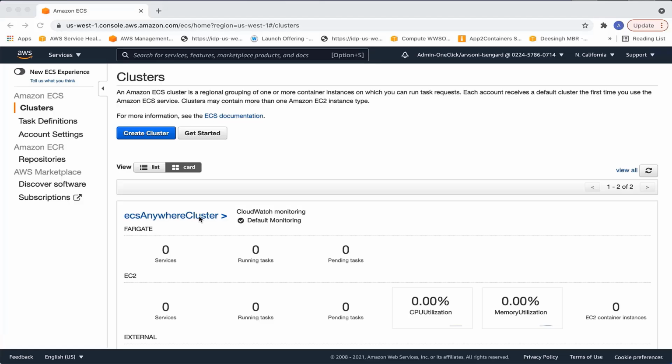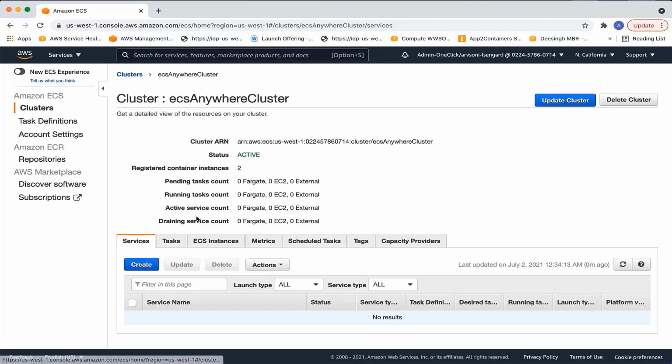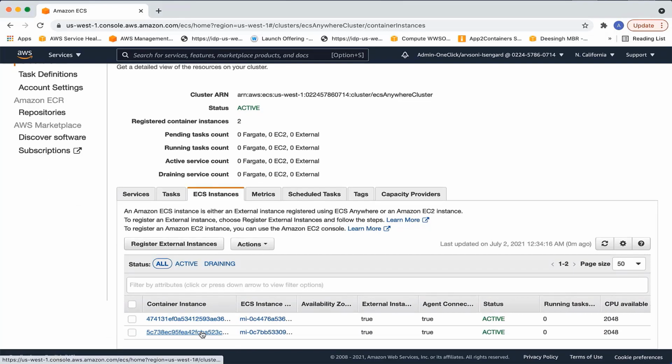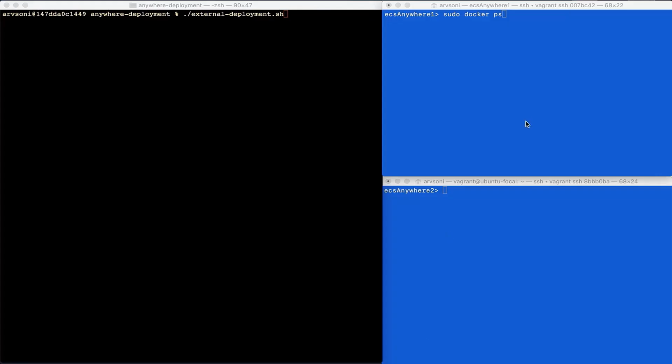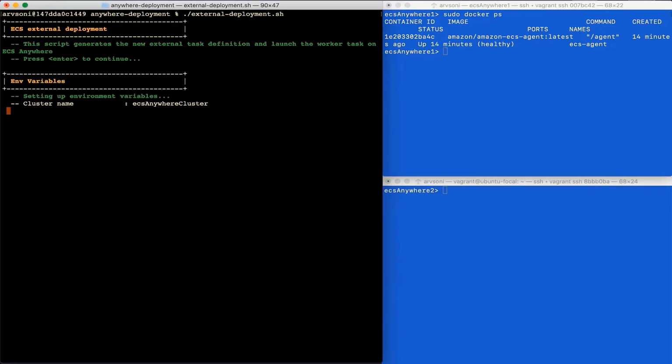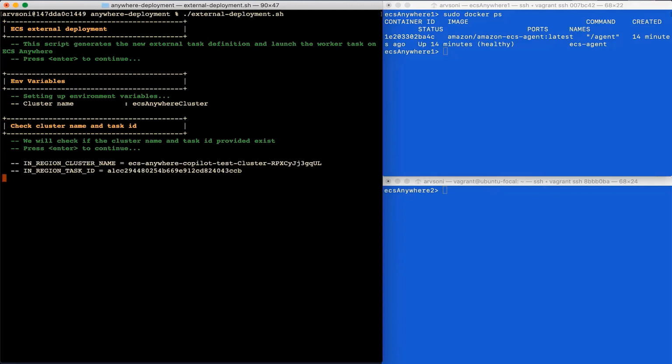When you switch to the console, you will see that you have the ECS Anywhere cluster here, right? If you go to ECS instances, you will see the two instances connected there. Their name starts with MI. The MI stands for managed instance, and that represents your external machines. You also see that the ECS agent is running as a container. And as I said, the installation script installs the SSM agent and ECS agent.